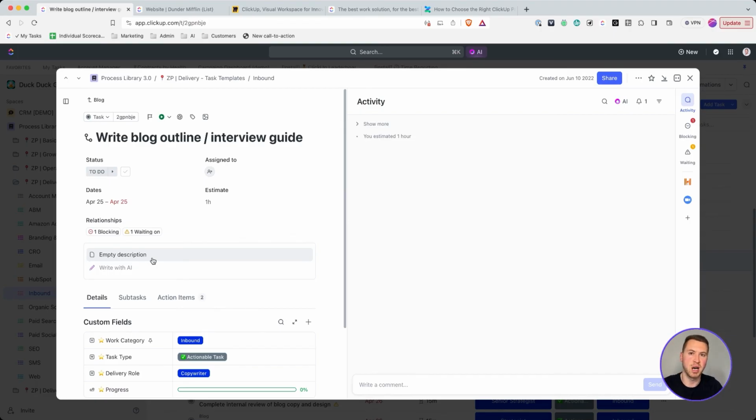Just make sure you get the process living where the work gets done. That's going to help your team be more productive. Use that task description field as a way to explain to someone, maybe they're new coming into doing this task, how to do it. That's going to make you way more scalable and make your team much more productive.